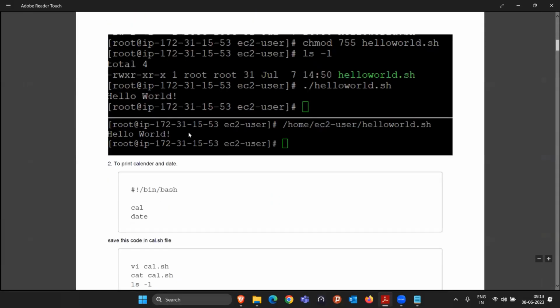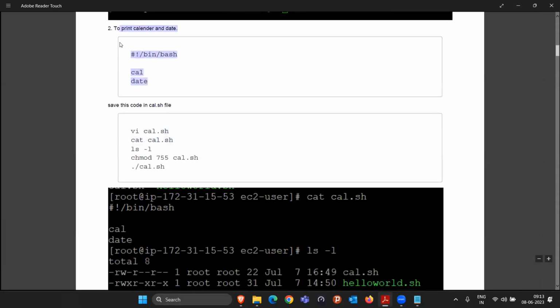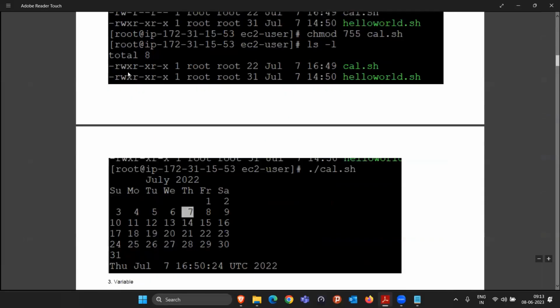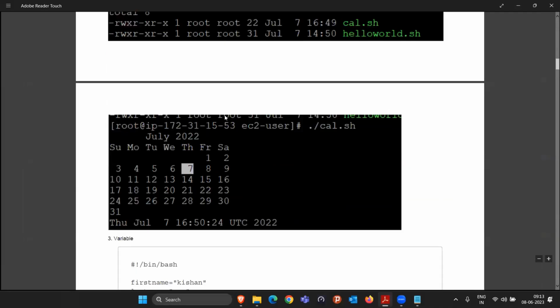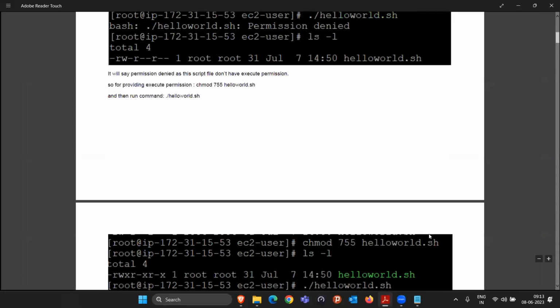Like this is the cal.sh file. Inside this, you are going to write this. Okay, like this is the command file content that you have to write inside the variable.sh. Like this way, you will keep writing. So just remember how to write this.